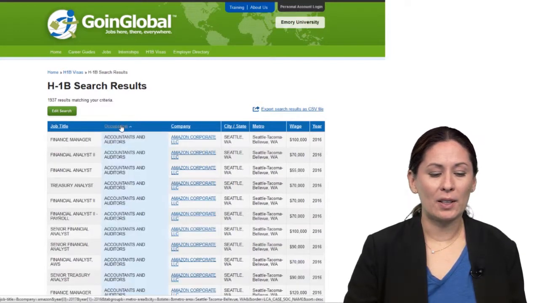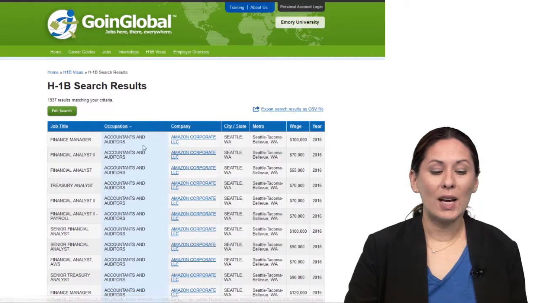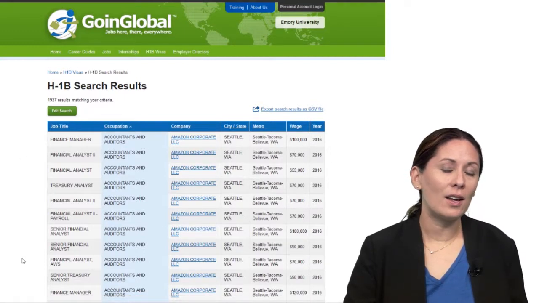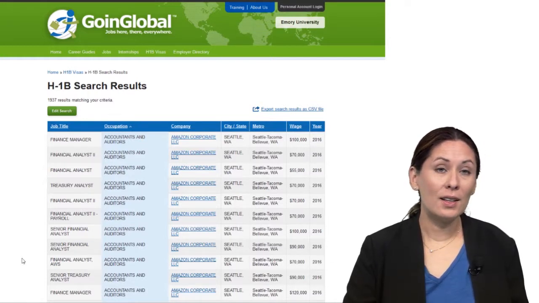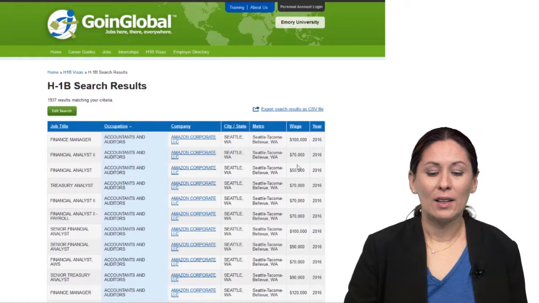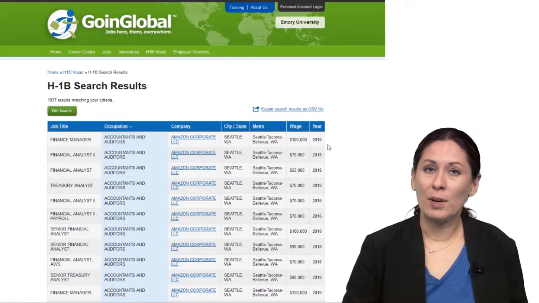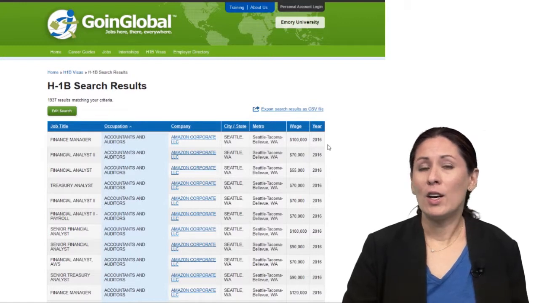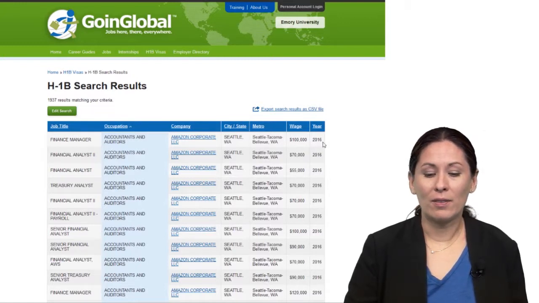I'll just resort by occupation. And here when we have accountants and auditors, several of the job titles look as if they could be aligned with MBA or BBA jobs. The next level of data I look at is that legal prevailing wage. Again, you can read all about that on the FLC website. But in general, you can see if that compensation aligns more with what you would expect as an MBA, a BBA, or a position that just wouldn't quite be the right fit. You can export these results to Excel and continue to filter further.